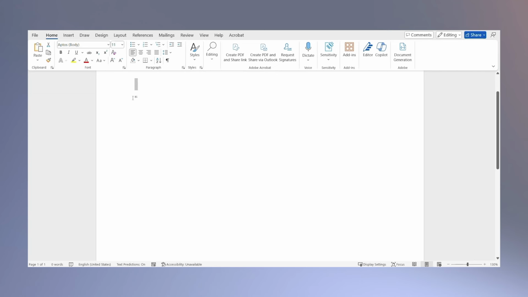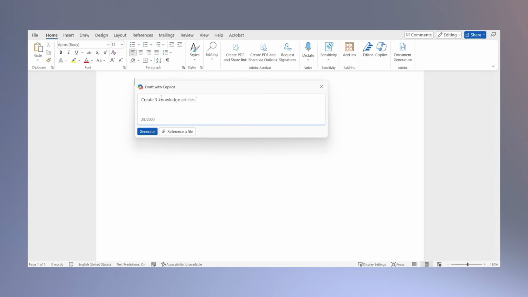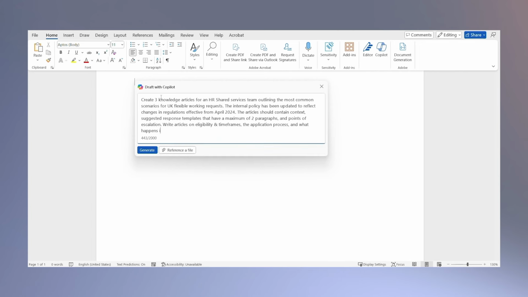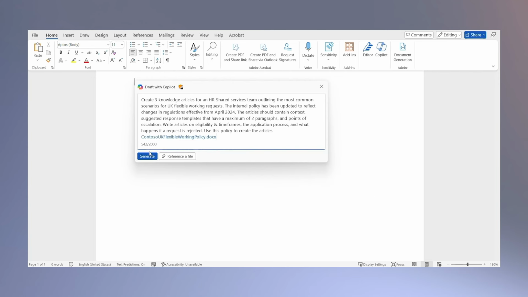We can also use Copilot to make sure our HR team and employees can understand the policies by creating knowledge-based articles with clear explanations. Here's an example of using a very specific prompt to get exactly what we want from Microsoft 365 Copilot.